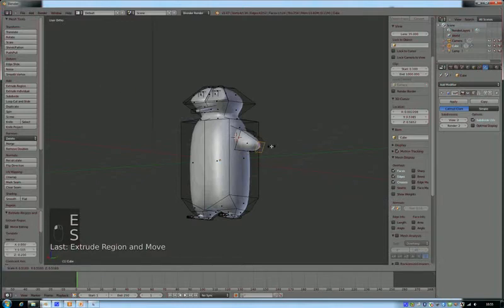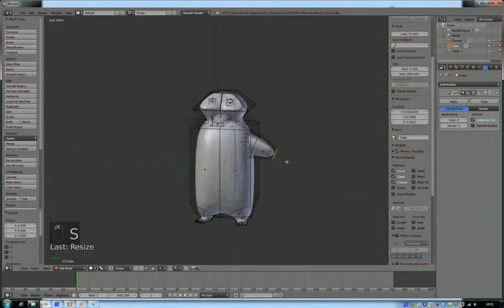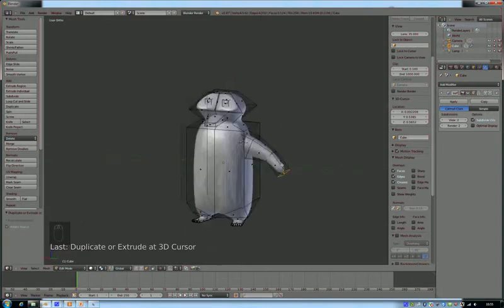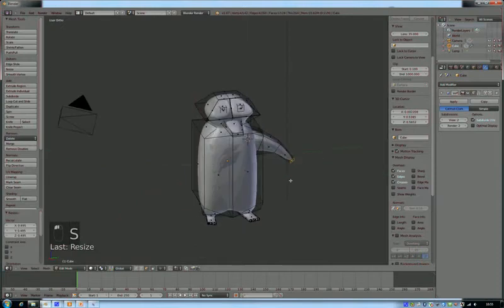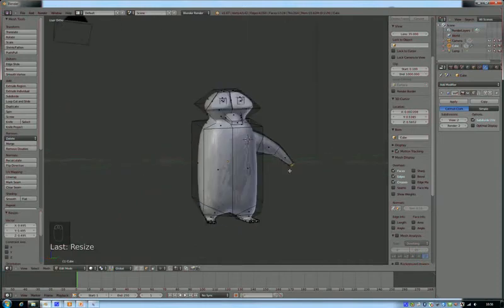That's too fat, so I'll scale it down with S. And when you're extruding stuff, you can just Control and click, and it adds a little bit extra on, which is really handy. So I'll do that and press S. Right, I want a copy of that arm facing the other way.